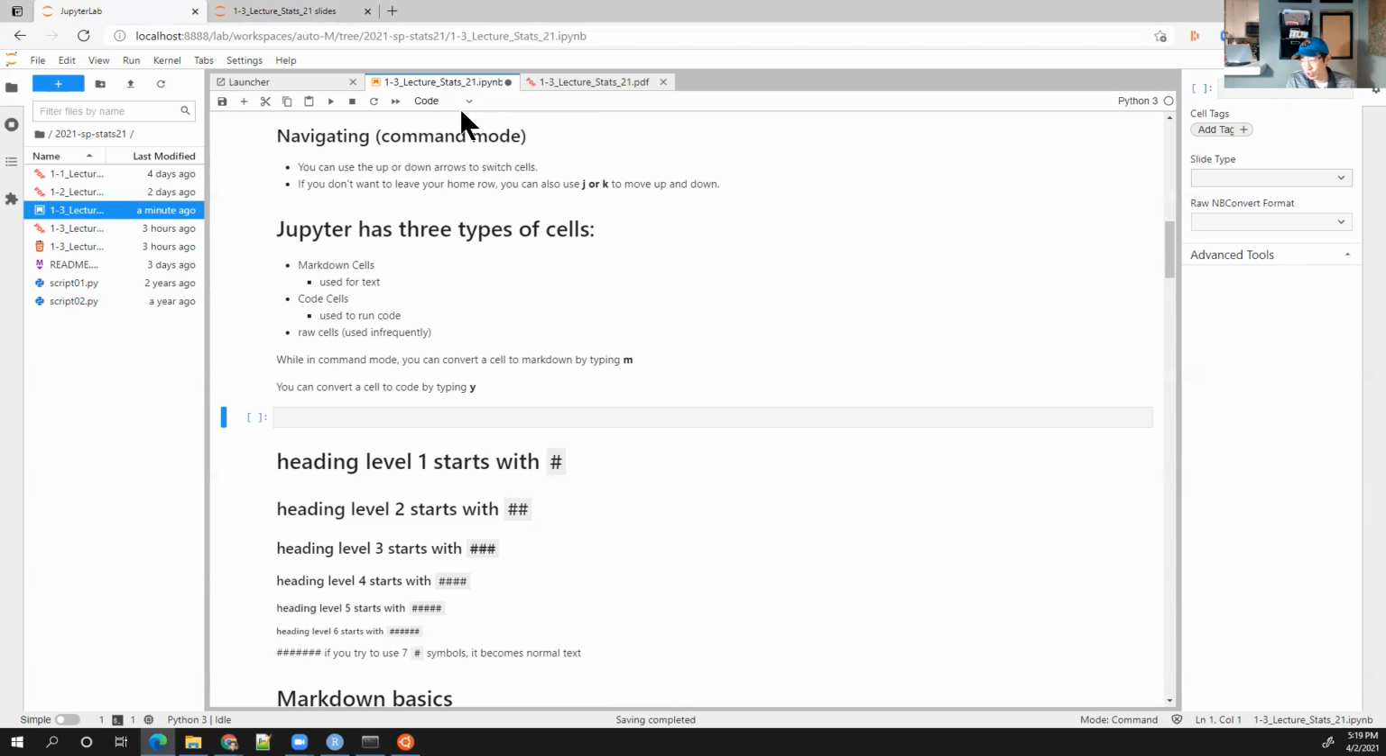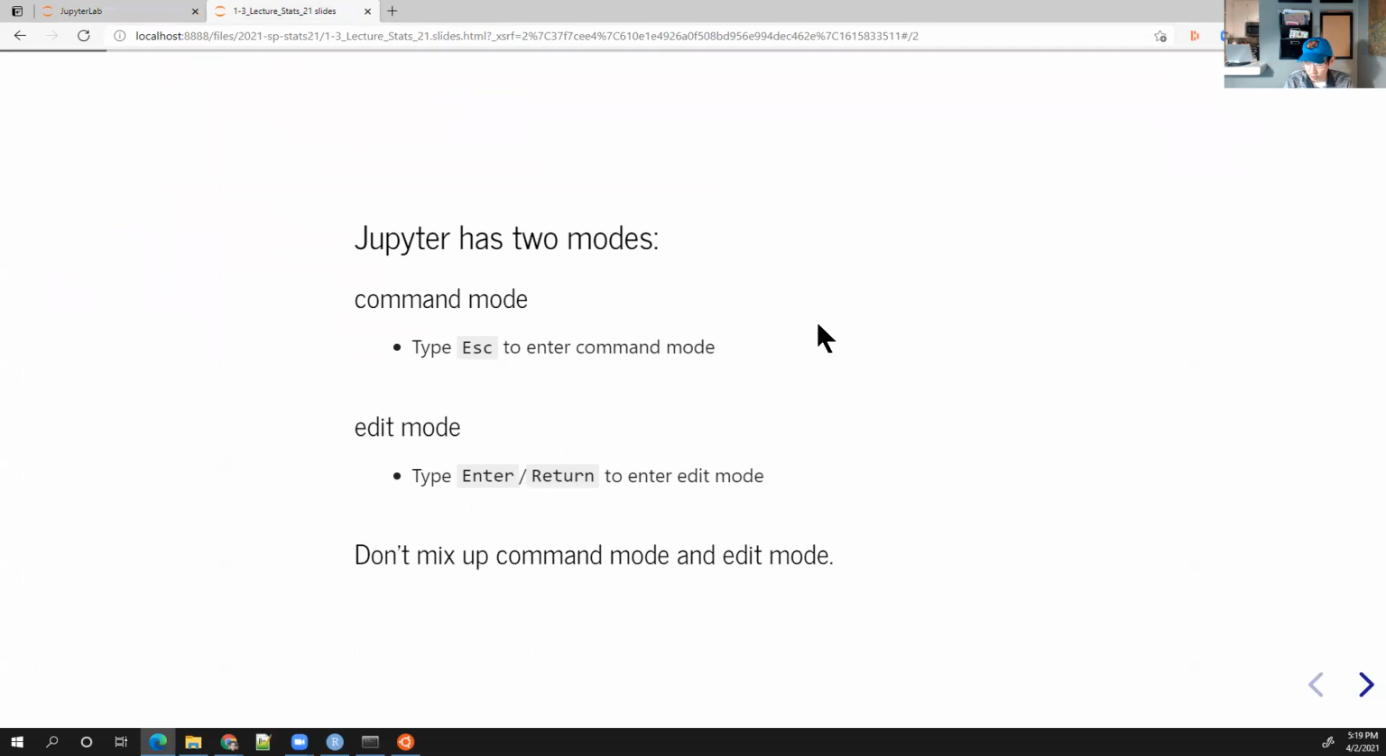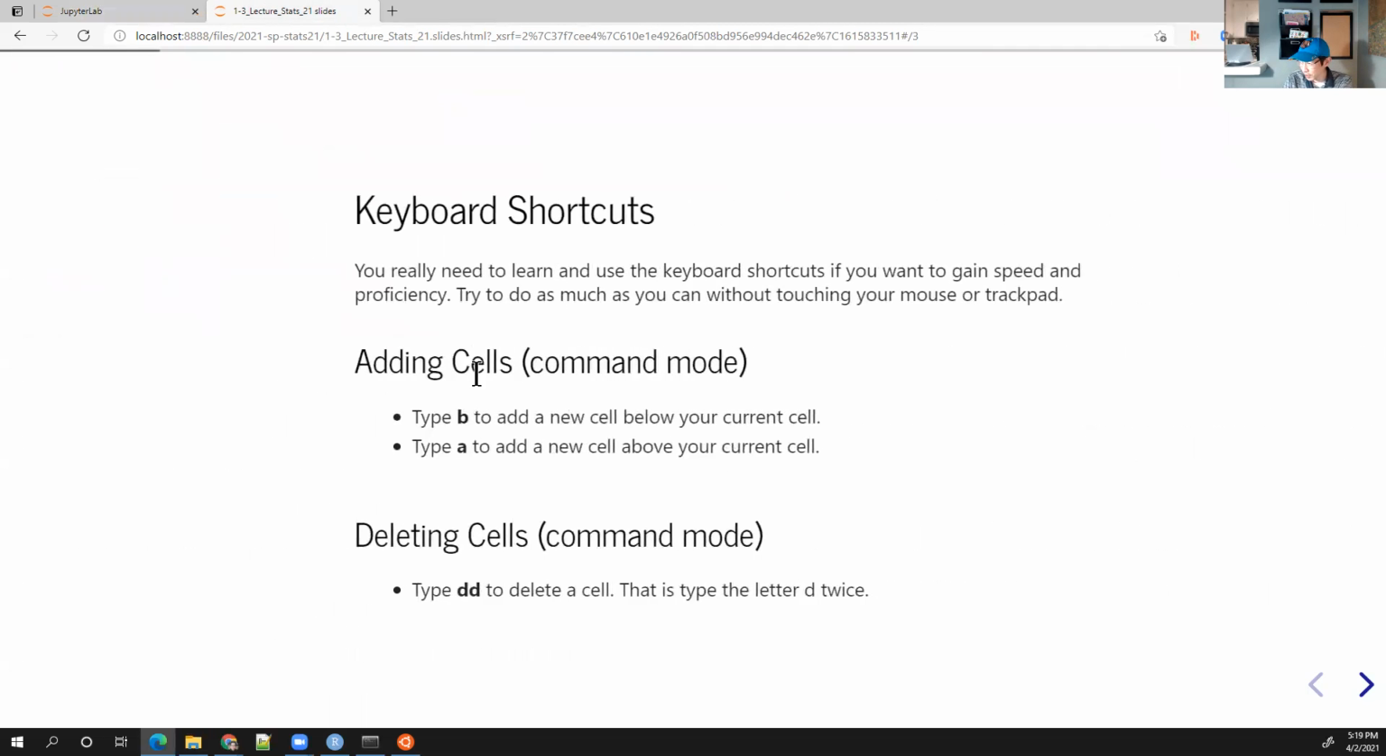I strongly encourage you to force yourself to try to do as much as you can on the keyboard and like hide the mouse. Okay. You can do a whole lot on Jupyter without lifting your hands from the keyboard and touching the mouse. All right. And if you force yourself not to use the mouse, you will use these keyboard shortcuts and you will get proficient and good with them.